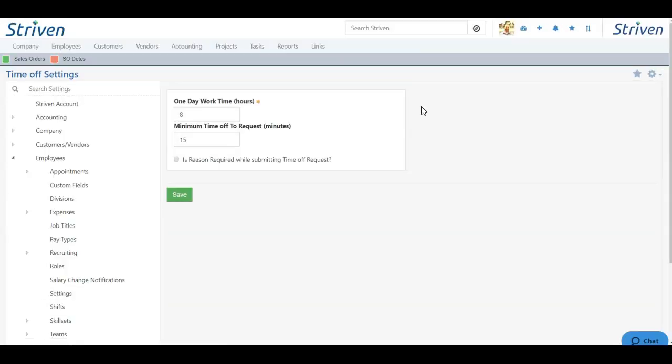With the time off settings, you can enter what your work hours for one day are. I can keep the default, which is 8 hours, or I can increase or lower this rate as well, depending on what my work hours and particular work day are for most of my employees.